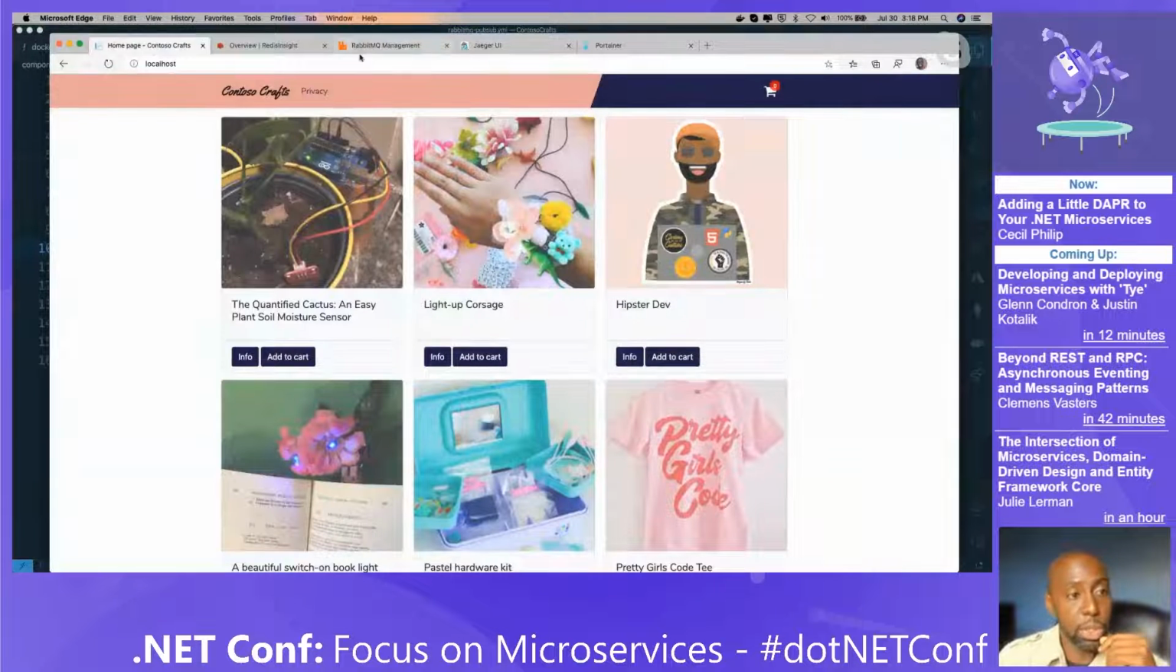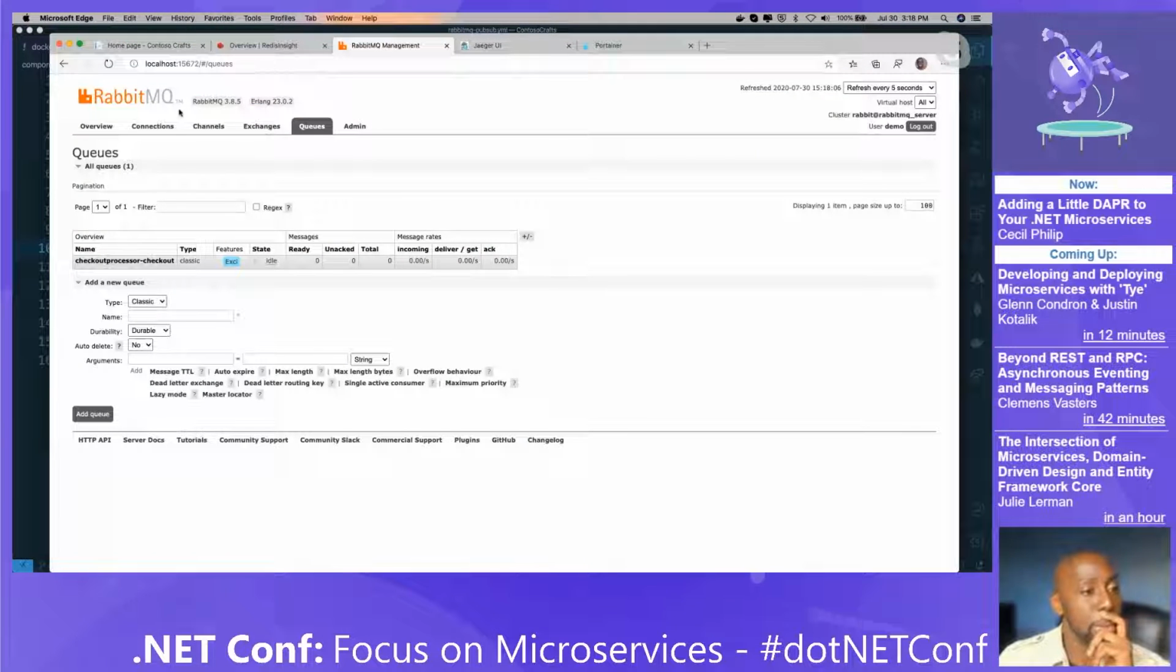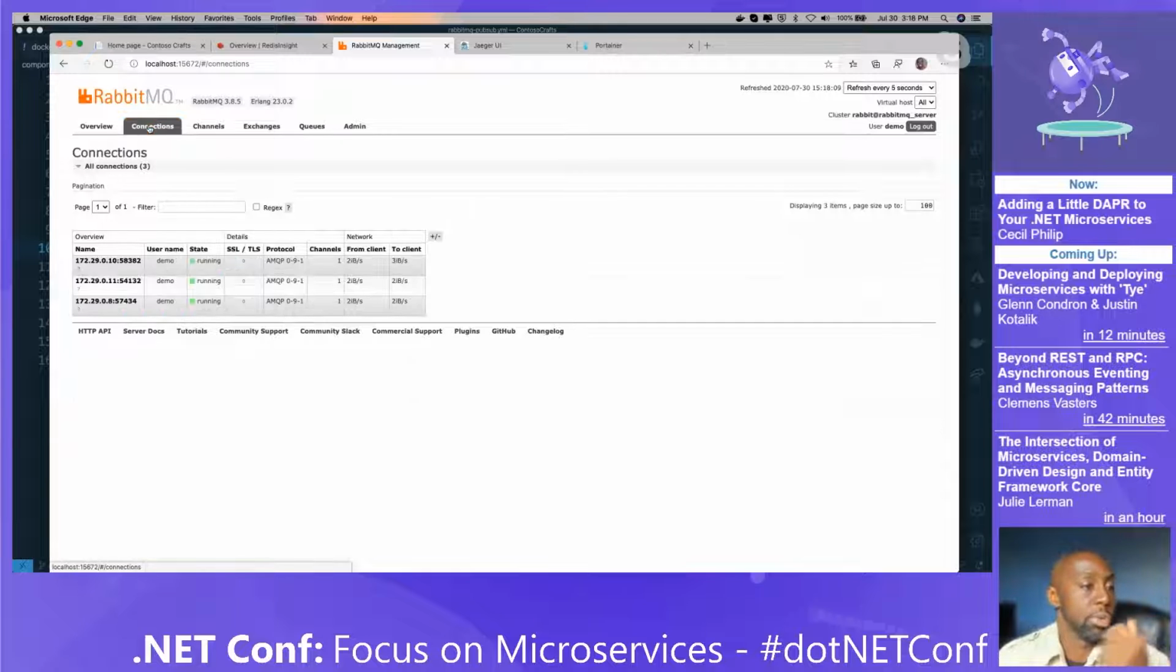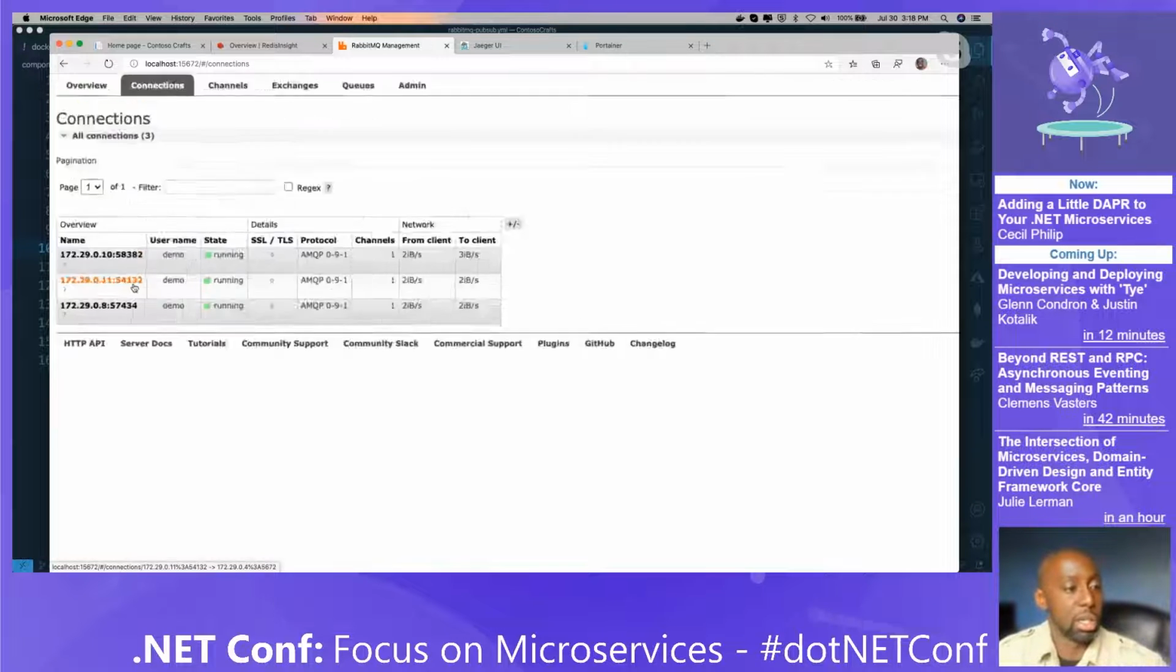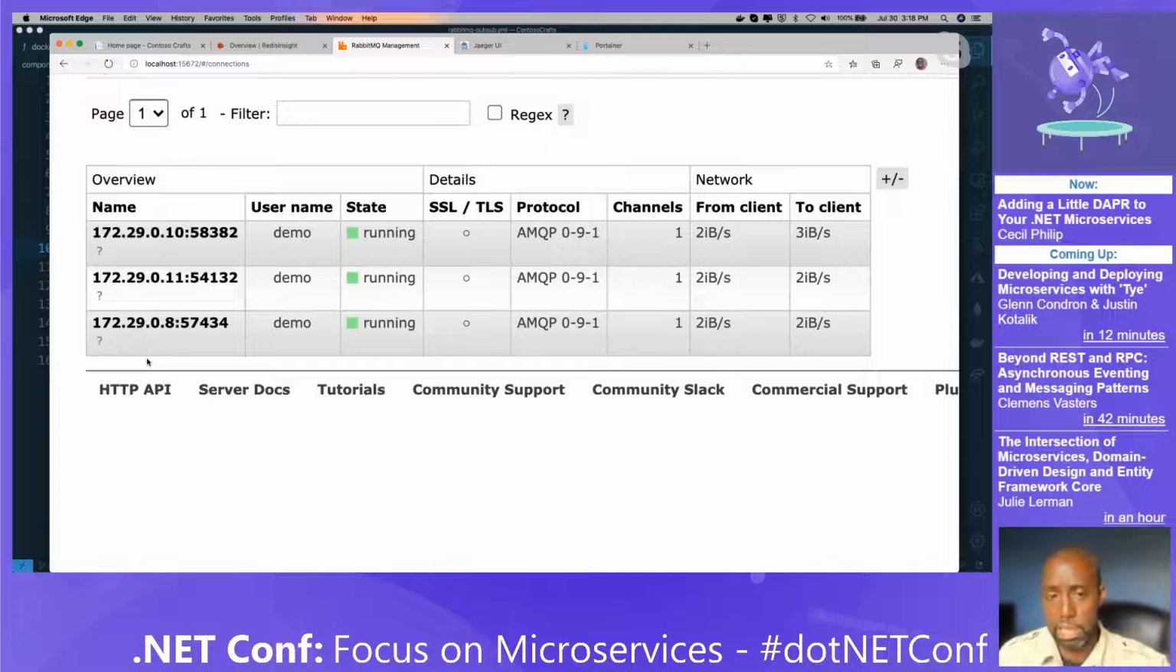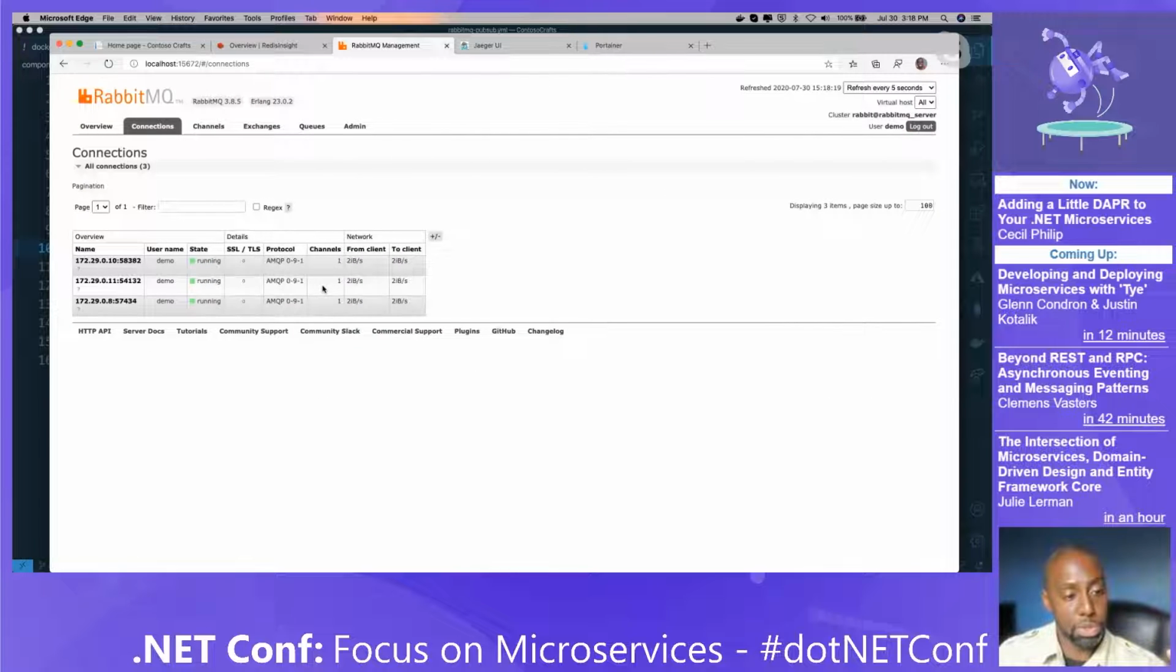And I'll even show that to you inside of the RabbitMQ management console. If you click here, you can see that I have connections to three different services, which makes sense, right? Because I have my website, I have my API, my queue processor. But they are all aware of what those things are, because DAPR set that up for me and not because I knew anything about it.